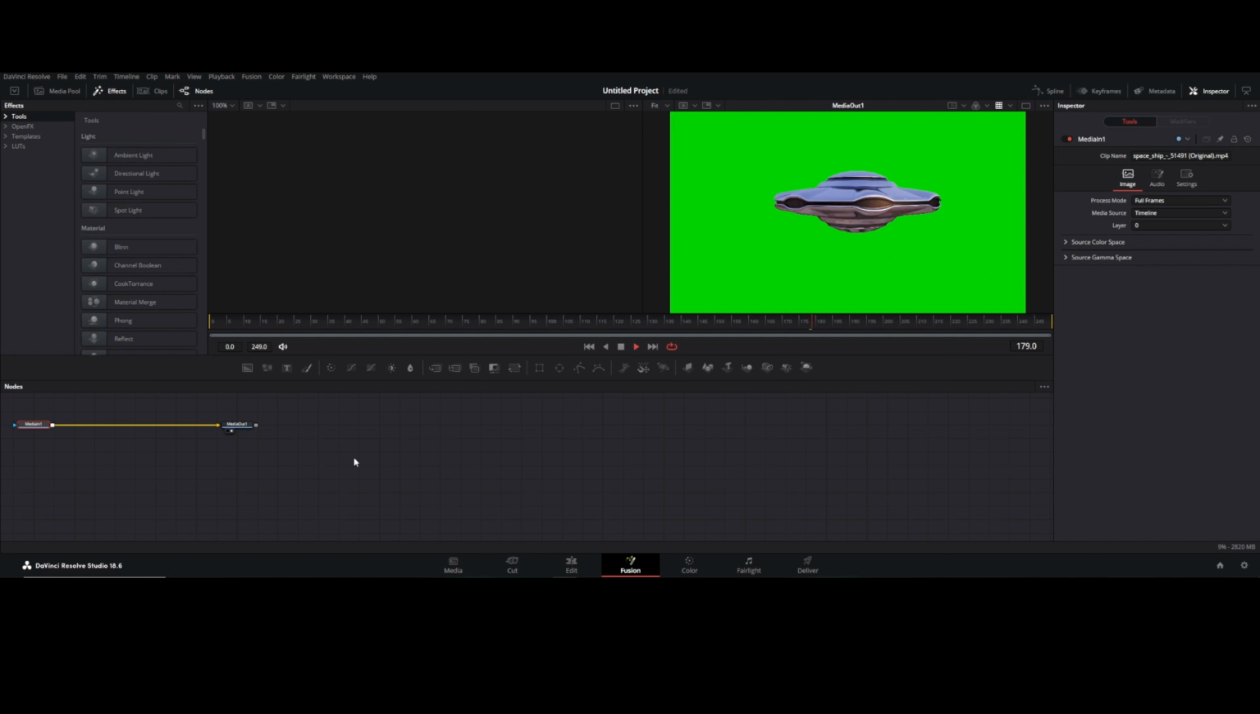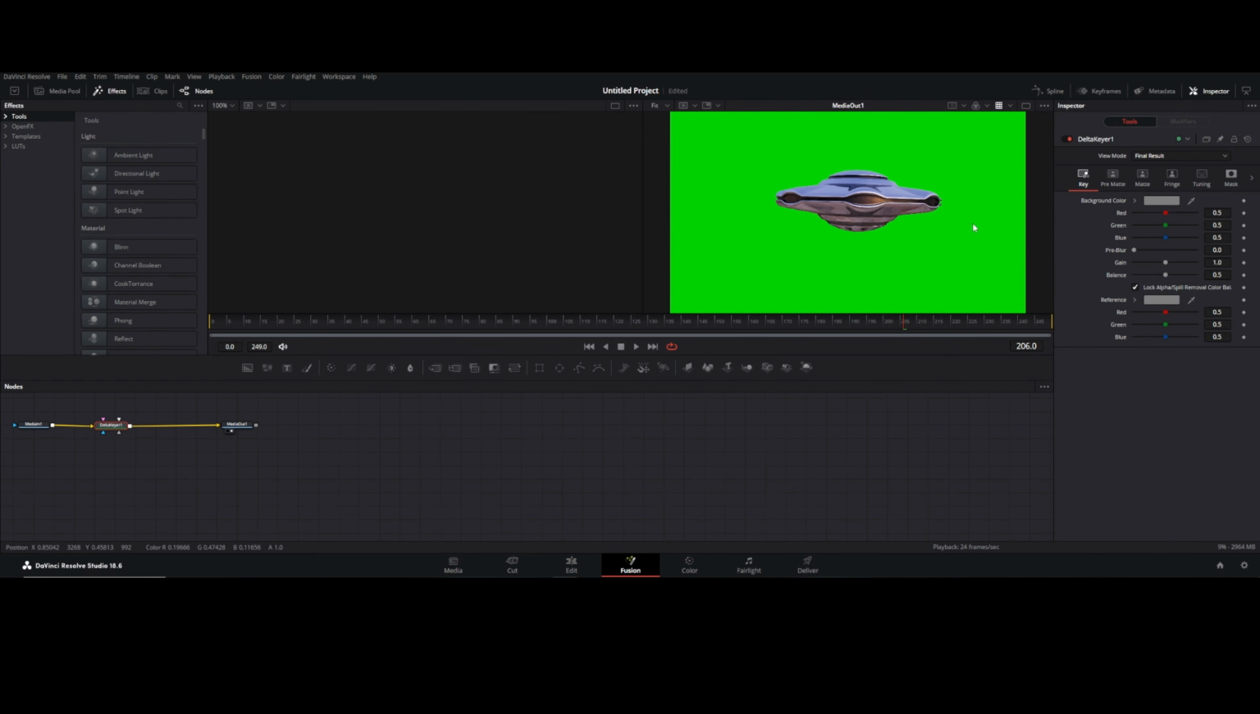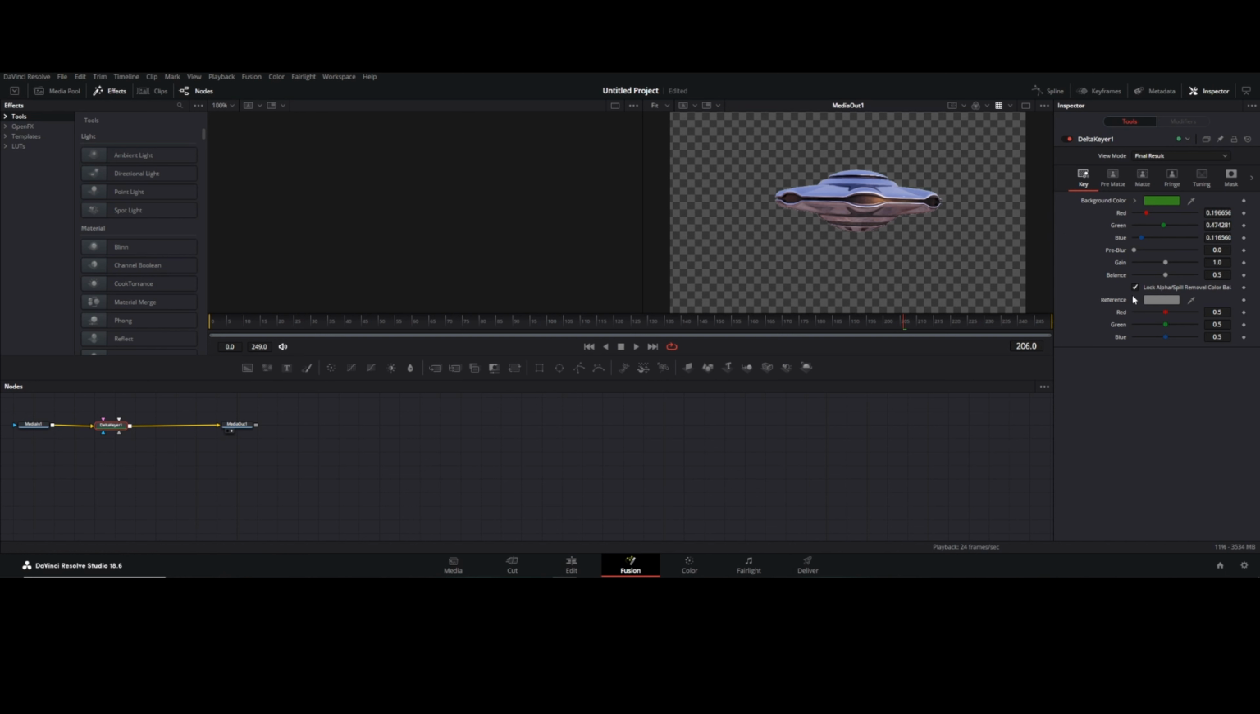Go to the Fusion tab, hit Shift plus space, type Delta Keyer and add it in between. Pick the Eyedropper tool and select the green screen, fine-tune the key settings, such as soft range, erode, blur, threshold, and matte adjustments, to achieve a seamless integration.